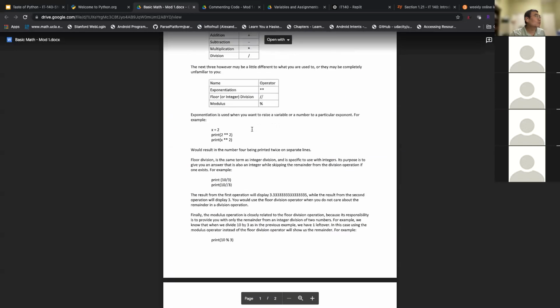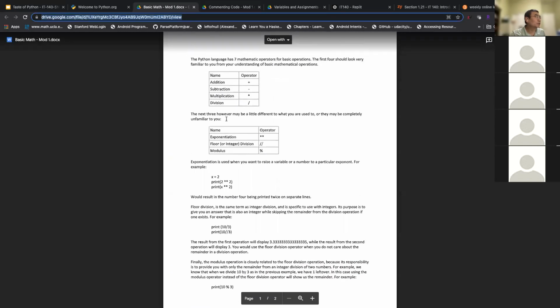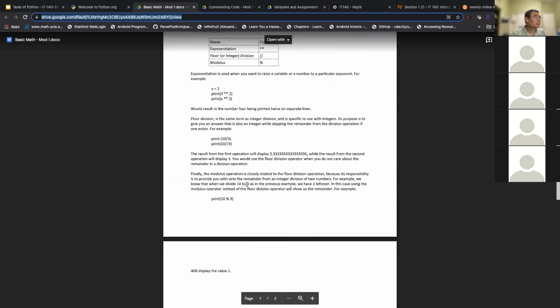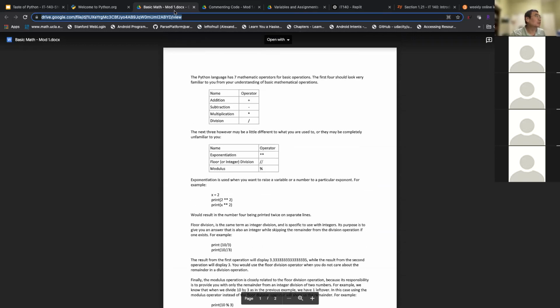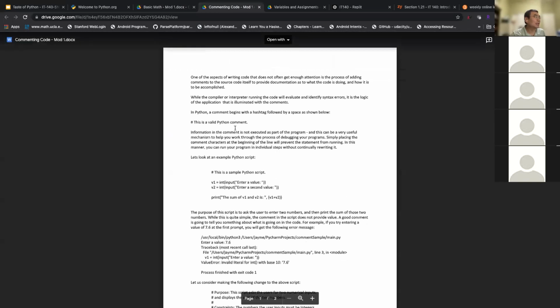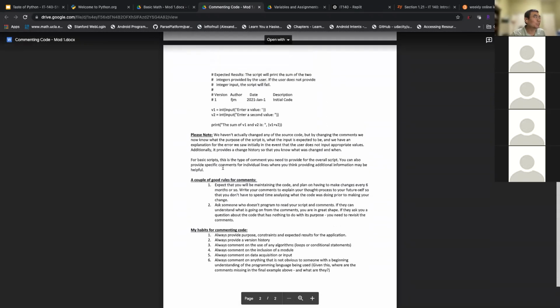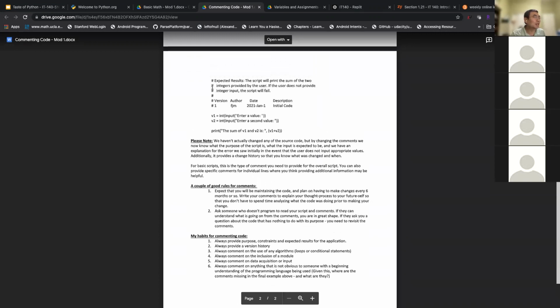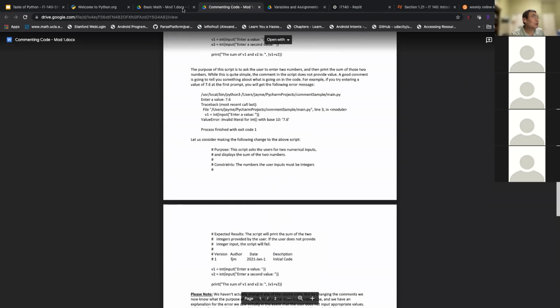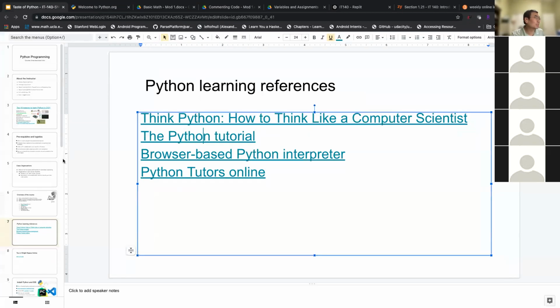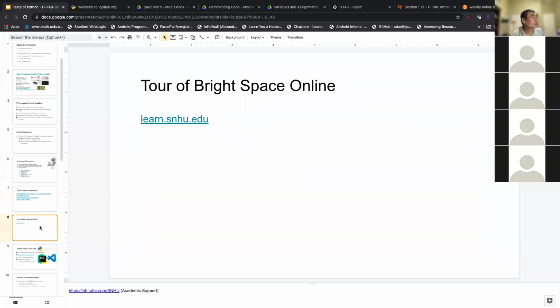Okay, and I will also give you some material to read if you prefer a text message on how to do basic math in Python and basic input and output, and also how to comment the code. There are multiple ways to do that. You can use hashtag, or if you don't want to have a hashtag in every line, you can do something else.